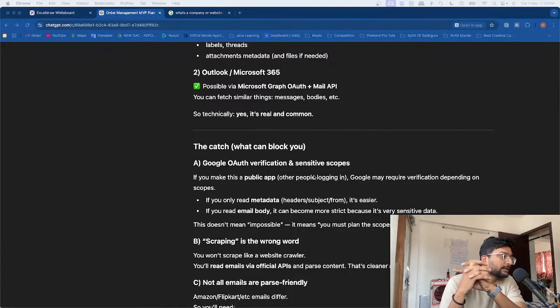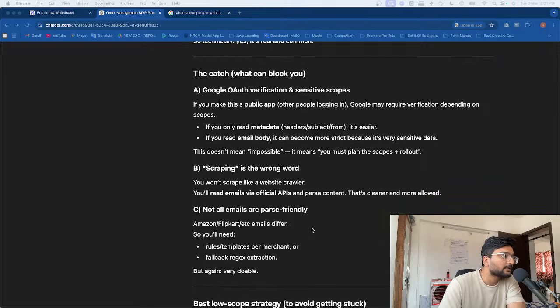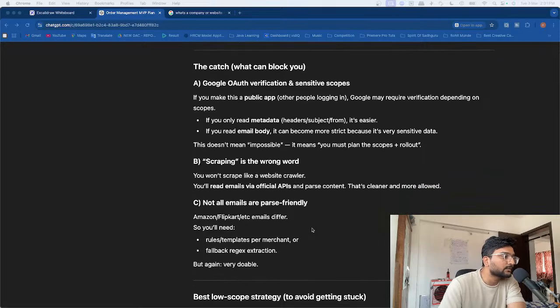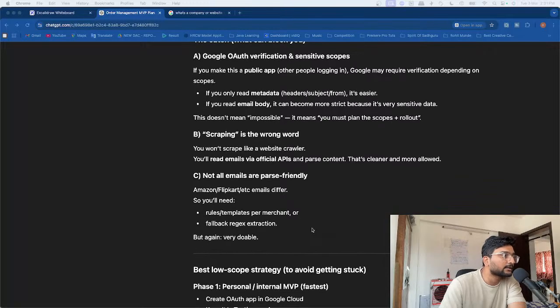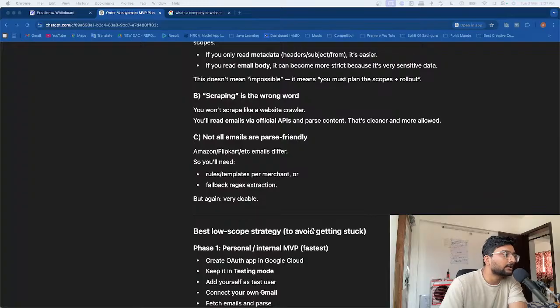This doesn't mean impossible, it means you must plan the scopes plus rollout. Scraping is the wrong word. You won't scrape like a website crawler. You will read emails via official APIs and parse content that's cleaner and more allowed. Not all emails are parse friendly.